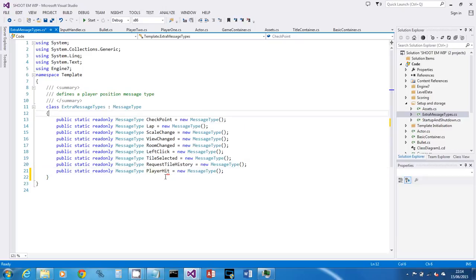Okay, so that's just a pre-prep. You can create as many message types as you want. If you don't want some of these messages, you can delete them. They're just from when I've been messing about with things, testing stuff.